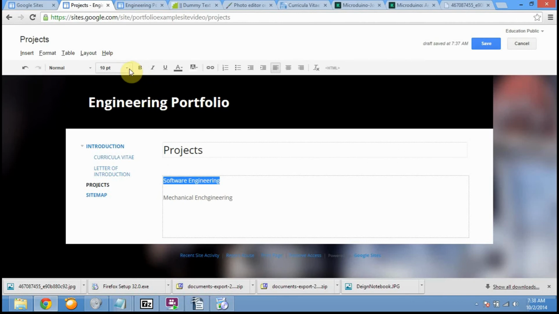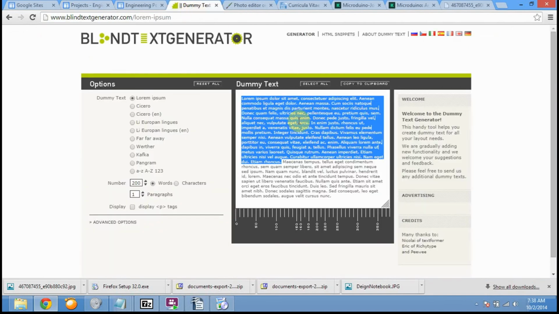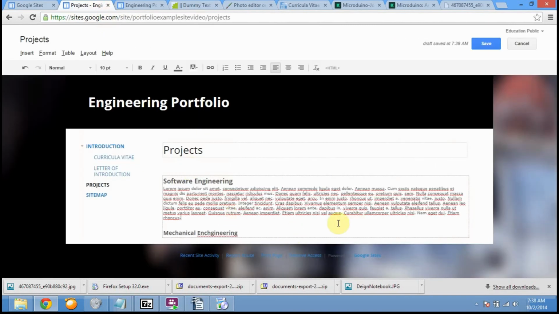We're going to match our font. Remember that our top level font was 12 point and bold. So we want to do that in both places, 12 point and bold. I'm just going to put in placeholder text here. So remember, I'm going to get my dummy text and paste it in.